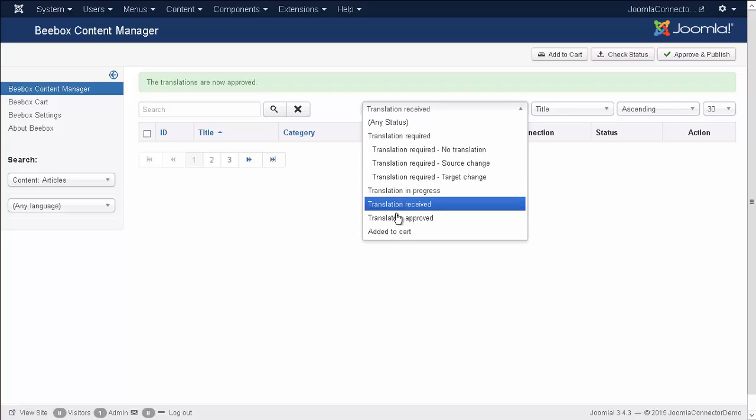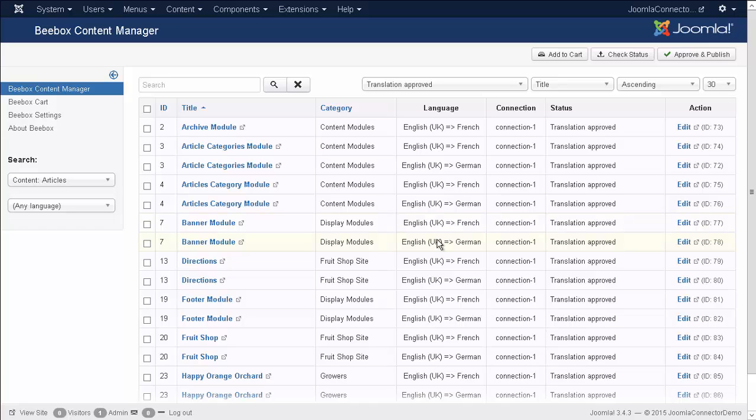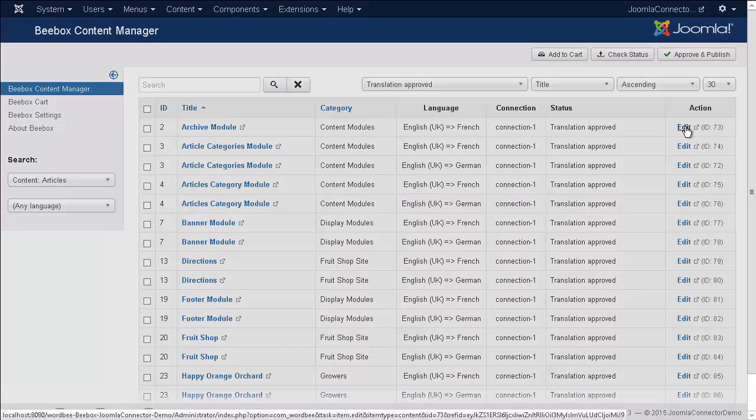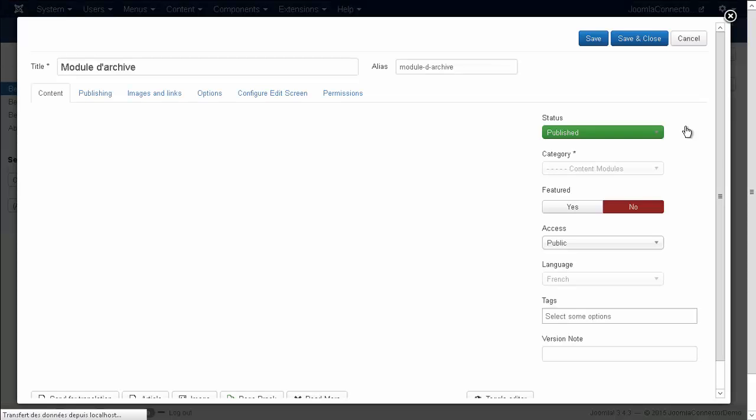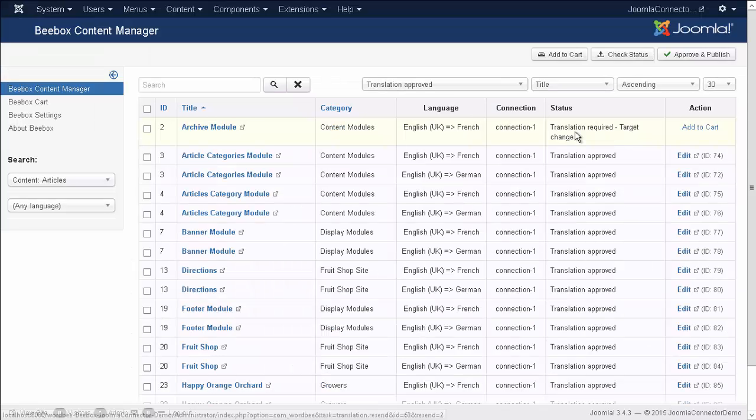What I want to show you at this stage is that it's also possible to edit the translation once it's been received. And if you do feel the need to edit, you can do so by simply clicking on Edit on the action bar. And here you can see the translation itself and any additional information around that. Now we have a French and German version of this website.